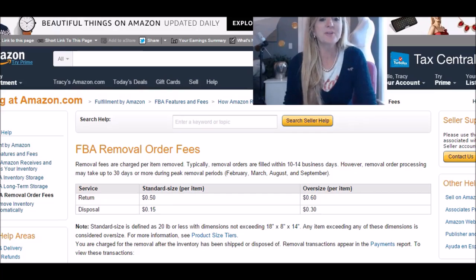Okay, so here are the fees. This is what it costs you to have the return of an item or the disposal of an item. These are the standard size. Standard size is 20 pounds or less with dimensions that don't exceed 18 by 8 by 14 inches. If you have an oversized item, then these are the prices to have it returned or disposed of.